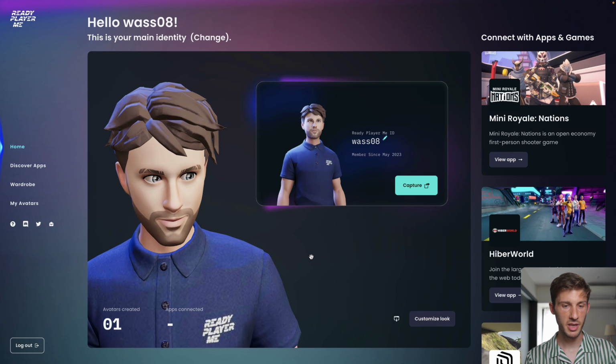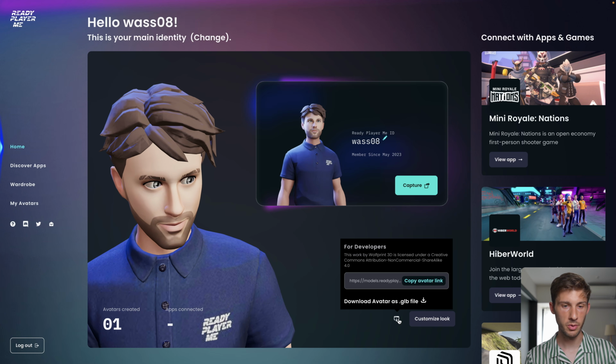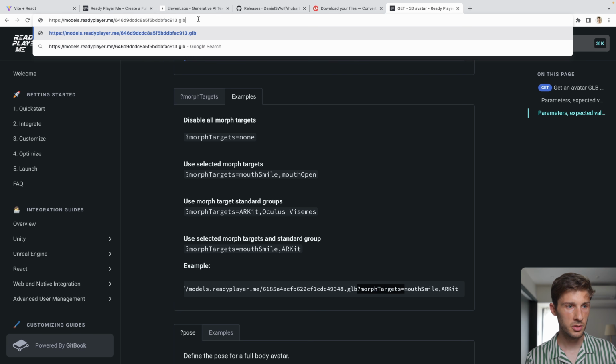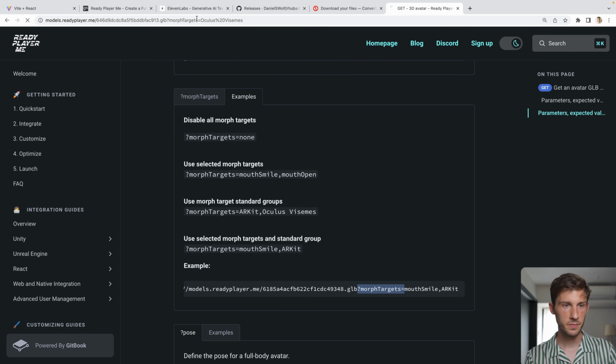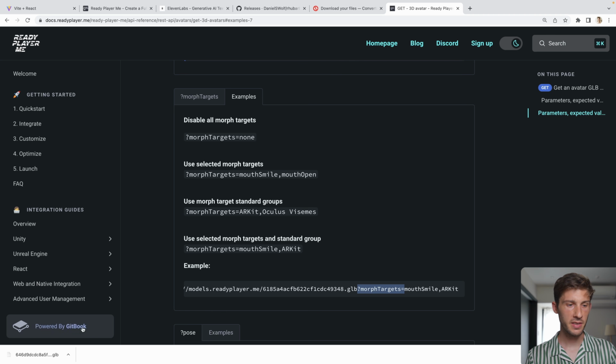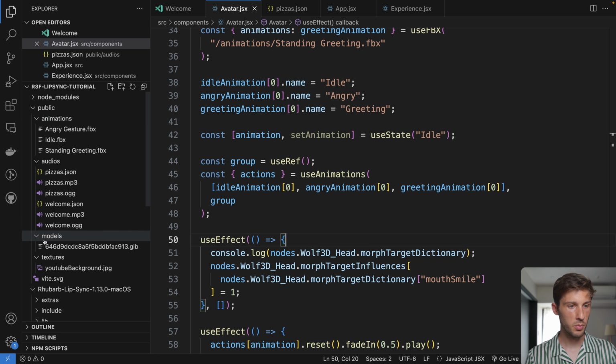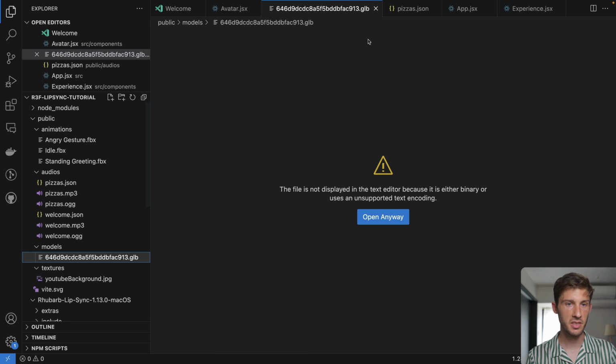Okay, if we go back here to download, we can do copy avatar link. So here is how it works. We have our avatar, question mark, morphTargets equals ARKit... no, Oculus Visemes. We wait a bit and it generates our GLB file. Don't worry, we can use it. So just replace it in your public and models. Now it's the updated version.